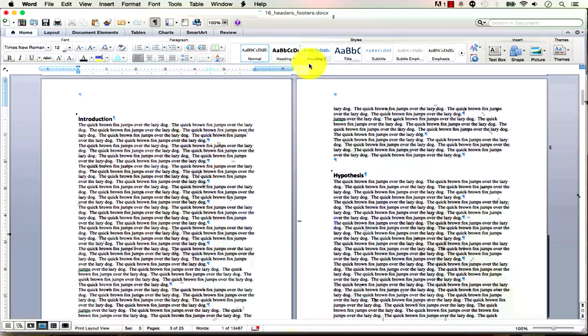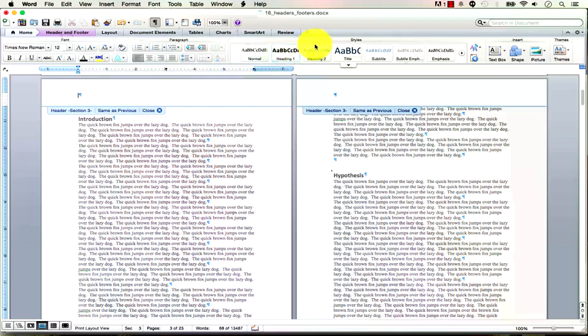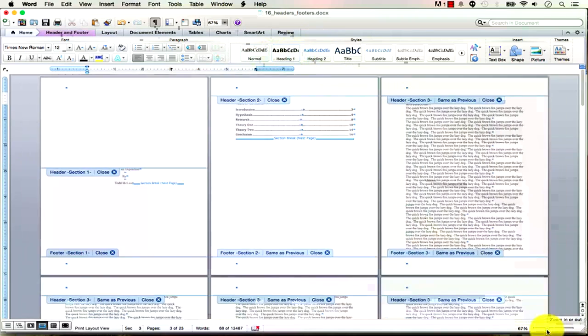And don't confuse, by the way, I just mentioned that, don't confuse headers. There's a header and then there's a heading. Don't confuse your style heading with your headers.